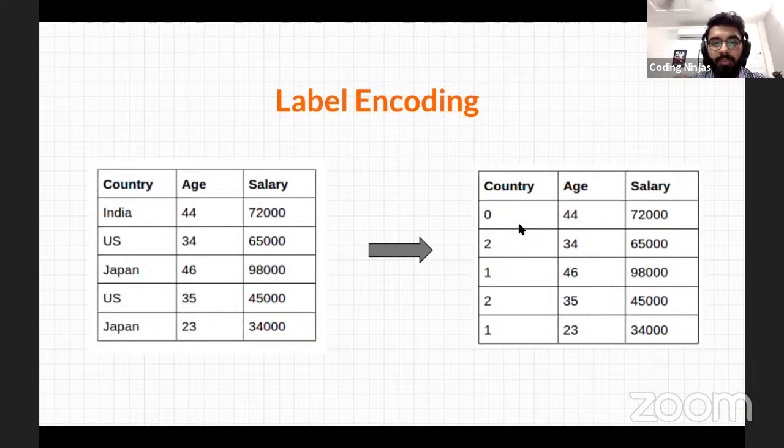And you can definitely see that every number that we have put there contains some value. So 2 actually means something. 2 is basically more than 0 or more than 1. So 2 has got higher weight. And that's why label encoding is not good for purposes where we are actually having non-ordinal data.